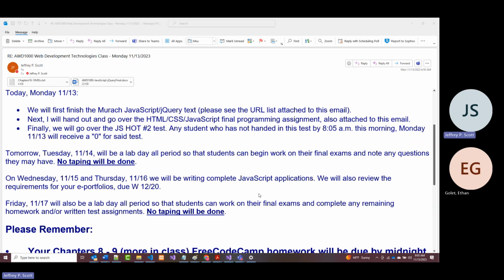Put down a list here. It's kind of a longer email than I normally send. The plan is the first thing we're going to do today is finish up chapters 18 and 19. That is the rest of the Murach jQuery textbook. I did send you again a URL list that we'll go over in just a moment before we go over the actual chapters themselves. I'm also going to do for you a couple different programs.